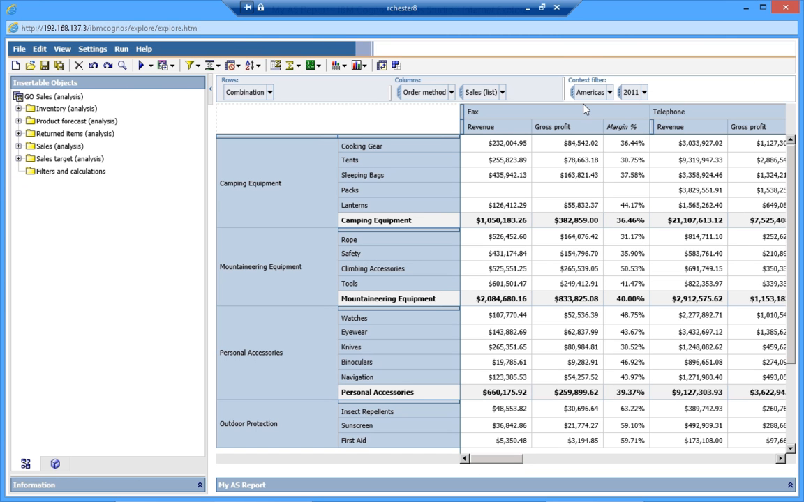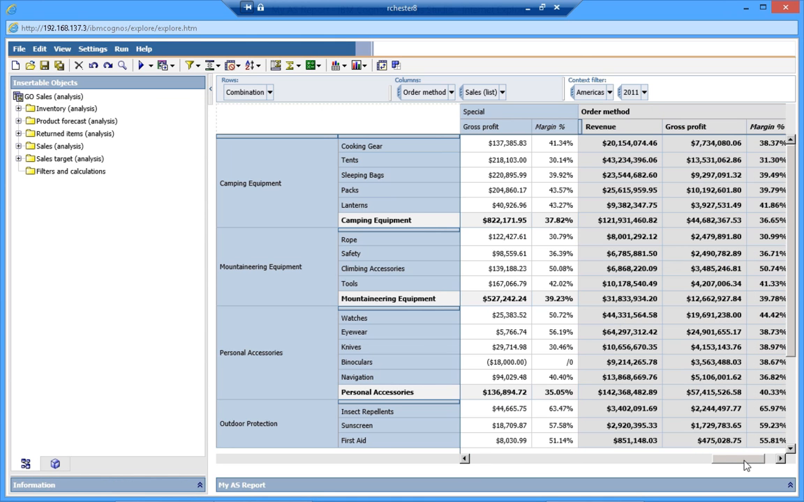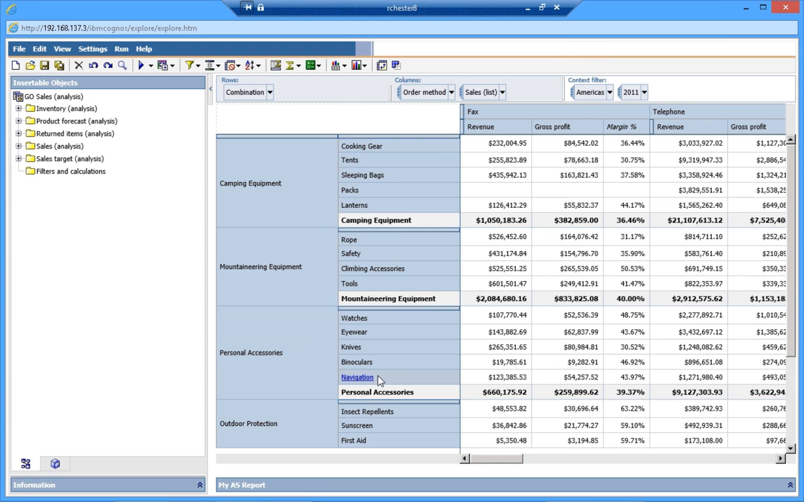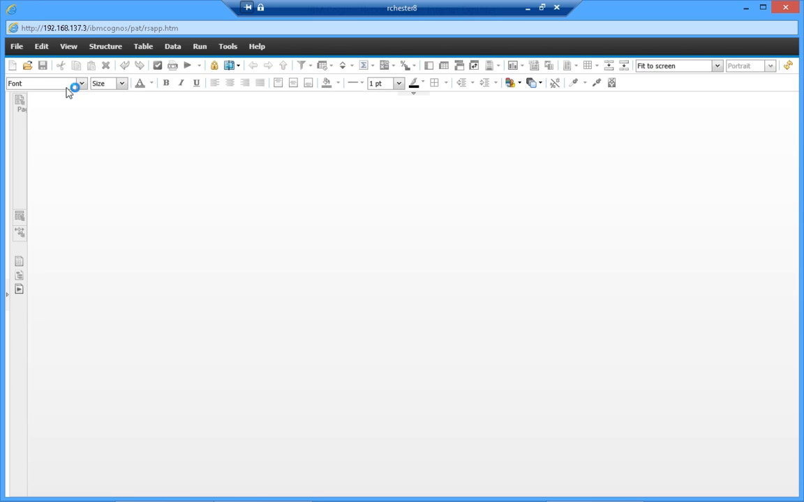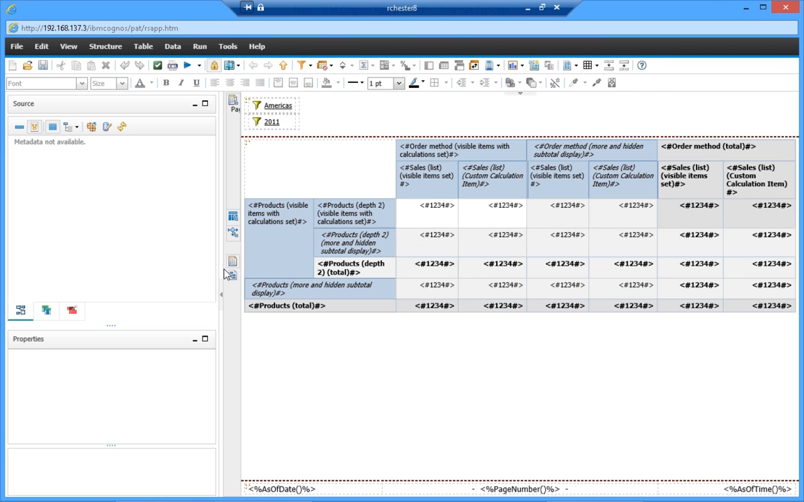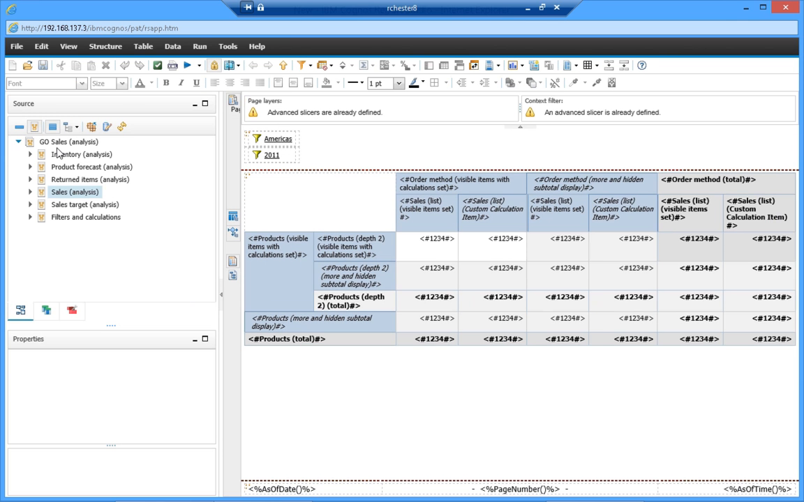Here I've got some context filters of Americas in 2011, and I've got order methods across the top, and I've got some aggregates up and down the crosstab. If I were to do the same thing and open this with Report Studio, I can indeed convert it, and it would be editable, but as you'll see in a moment, not particularly editable in the end.